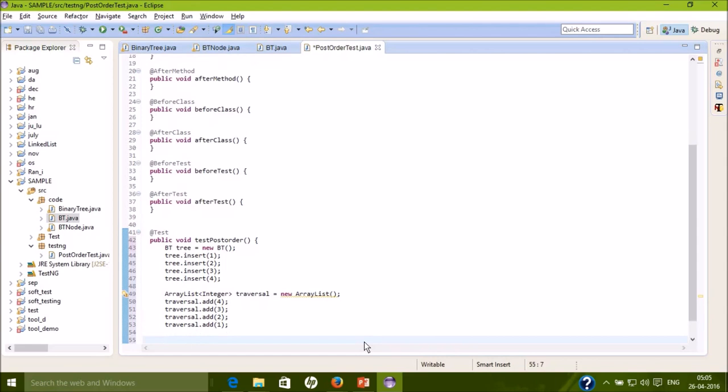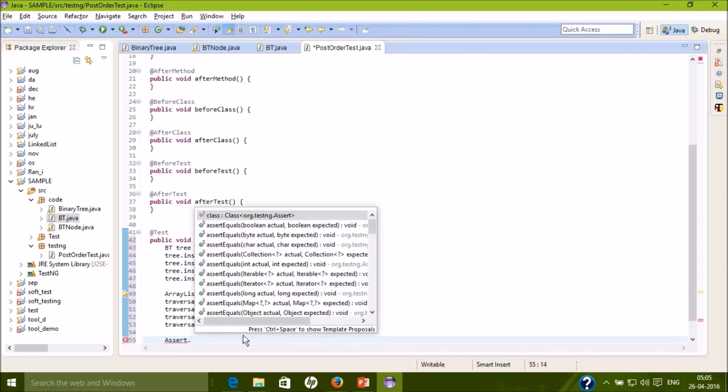Now I'm gonna use assert. What assert is, it's got methods for assert equals. It's part of the TestNG framework, and what it does is compare two objects, and if the two objects are not equal, it throws an exception, making the test method fail.